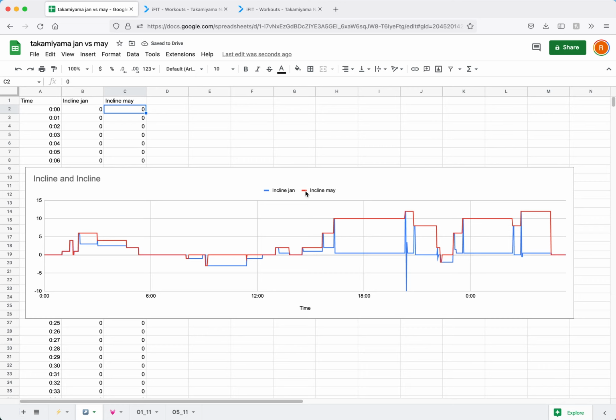So as you can see, if we look at this chart, the red line is the more recent ride, and I kept the incline up at 10, 12, not 8 here. And unfortunately, in the January ride when we were starting out, I couldn't do that. So we had pushed down the incline. So just right from this chart, we can see how much harder the ride was in May.